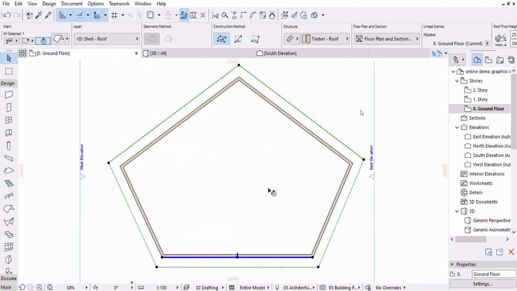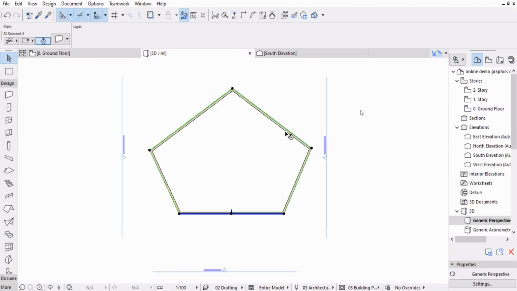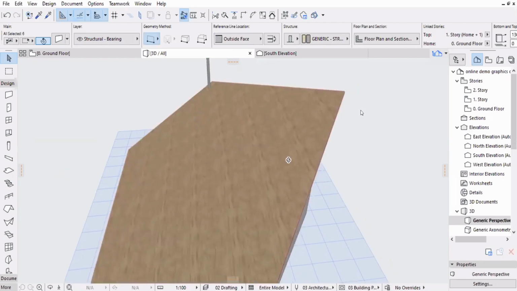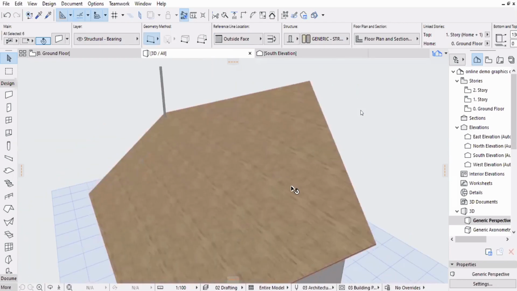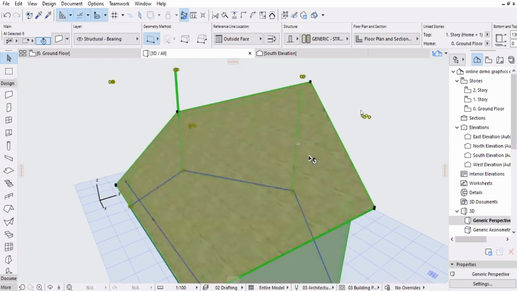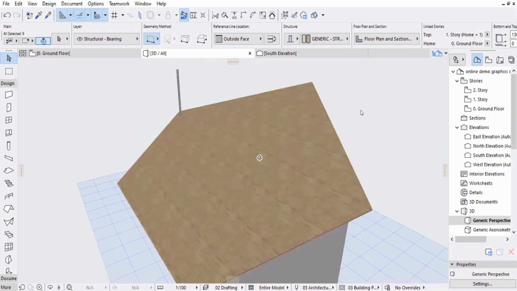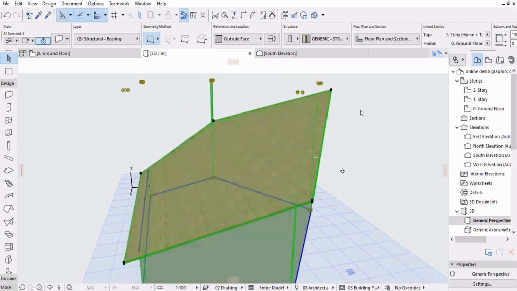So we have extended this, and let's look at the result in 3D, if that wall area is gone. It's not gone still, right? So it doesn't work. Sometimes it might work, sometimes it might not. So what you might have to do now is, I'll show you another way.